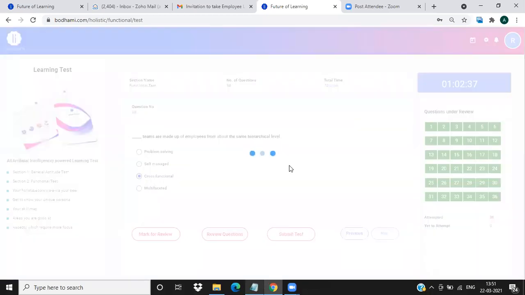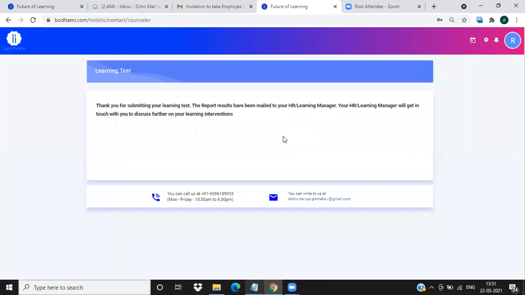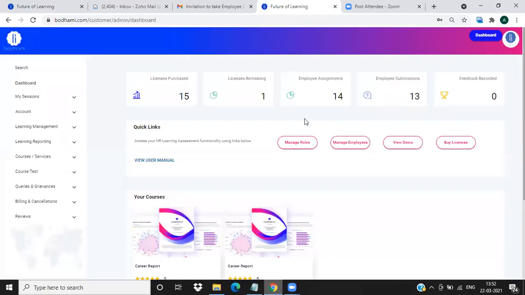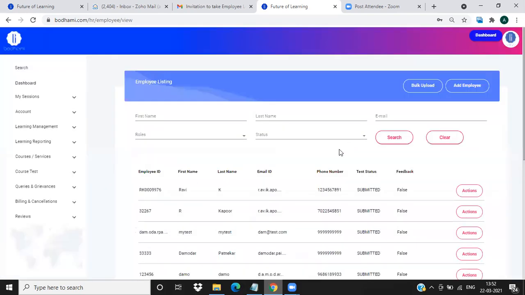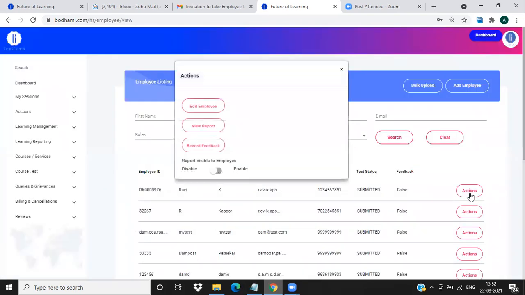I just submit it. And now the report has gone to the HR or the learning manager, and they can go through the report and understand the employee's performance. So let me go to the employee manager login and see the report. So now as you can see, I'm on the HR manager's dashboard, and I can now go to manage employees and see the report for the aptitude and the functional test which was given by this employee. So I have to just click on view report and the report will open.